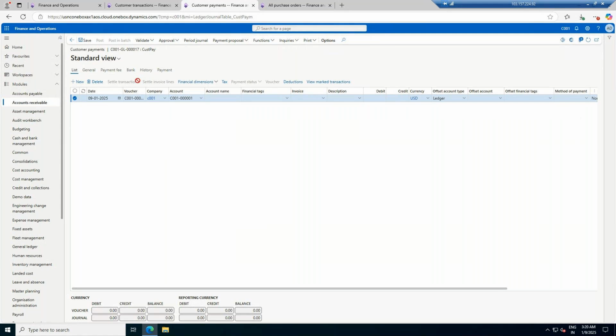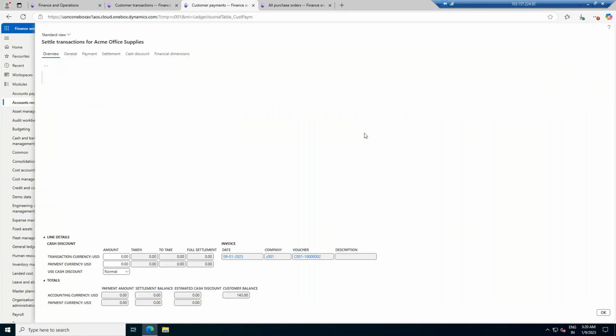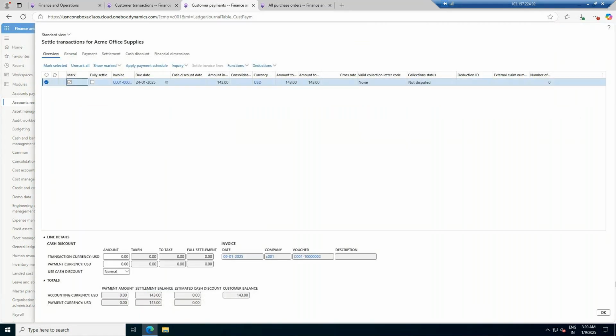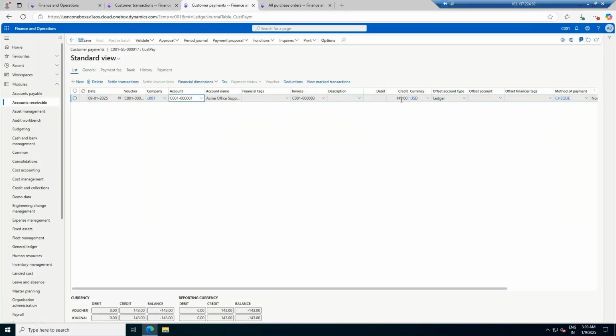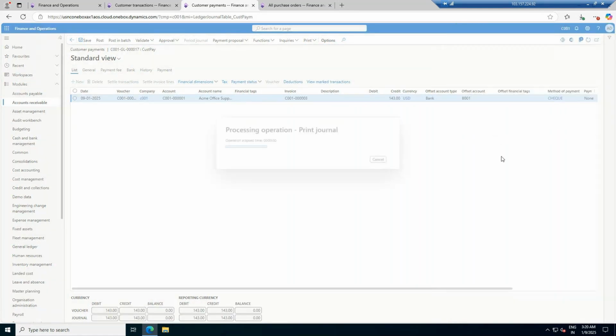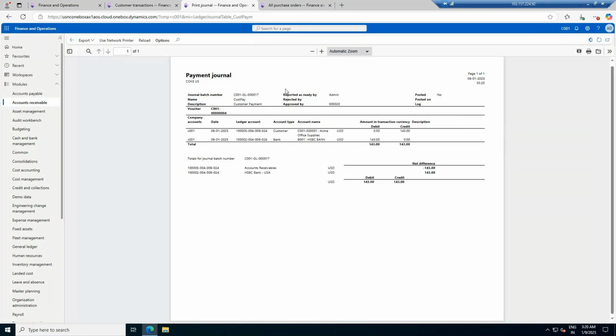Save, settle transaction. Select the invoice. Click on OK. Wow, 143. Go for the bank. Click on the save button, go for validate, report as ready, approve, print the journal. Okay, this is done. We are okay with this.